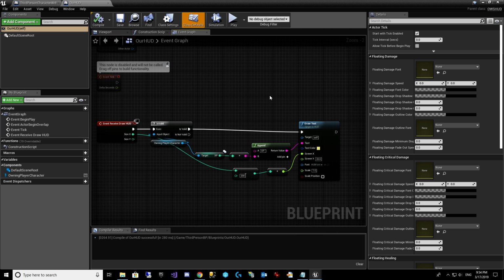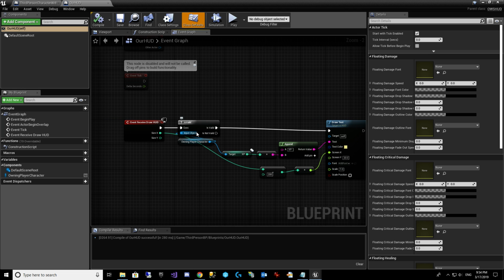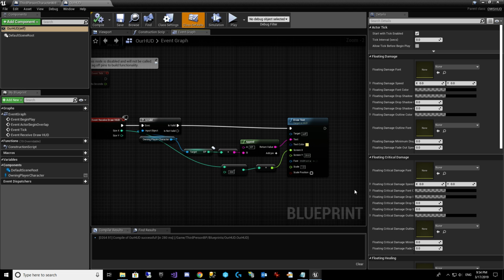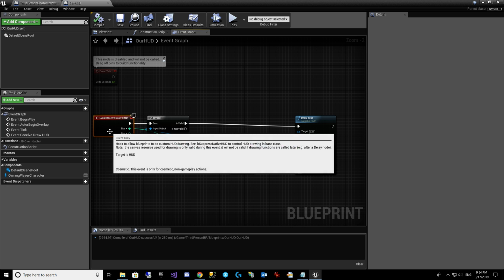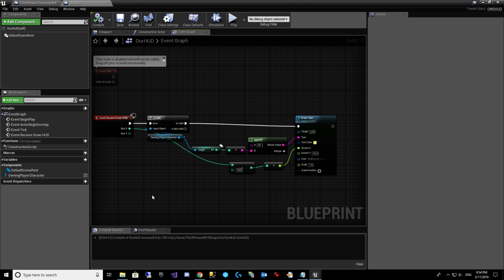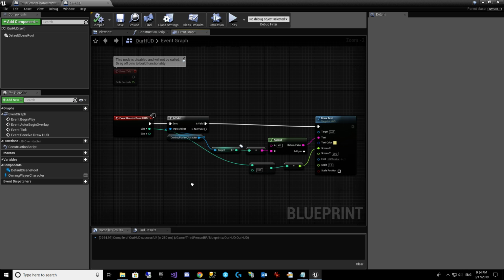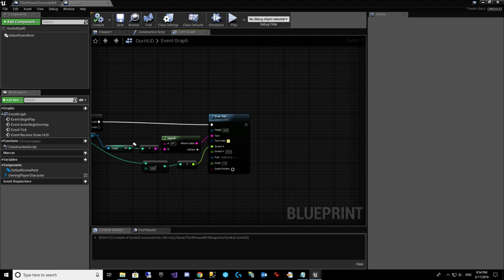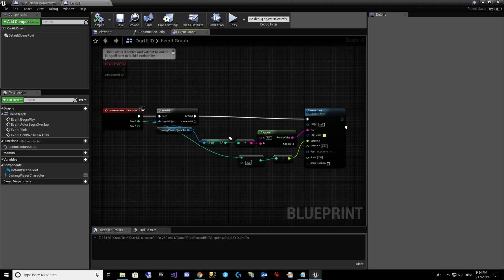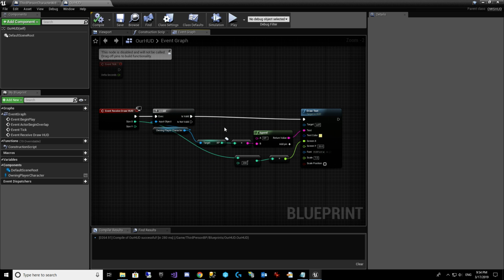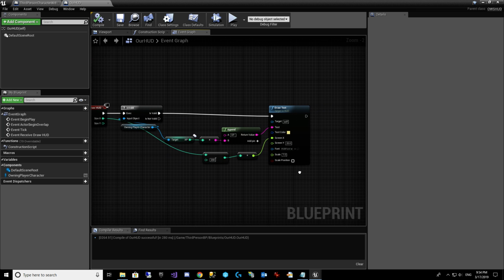So now we need to go here. And okay, that looks good. Draw text. That was for our XP. So this event receive draw HUD is what we're going to be using. This does all of our drawing. And so we've got a new one here. Do I want to render it before or after the XP?